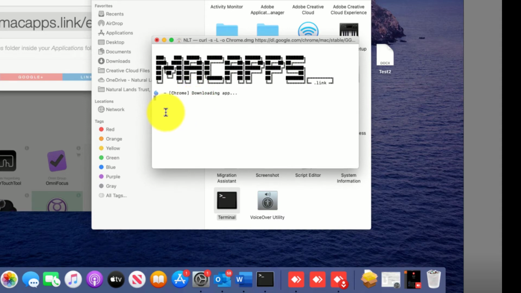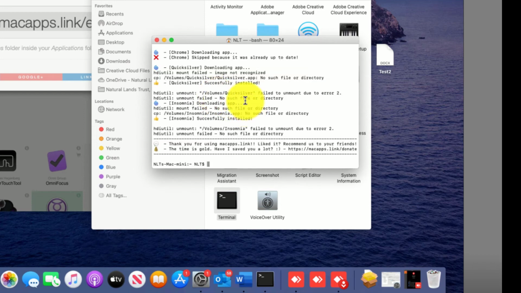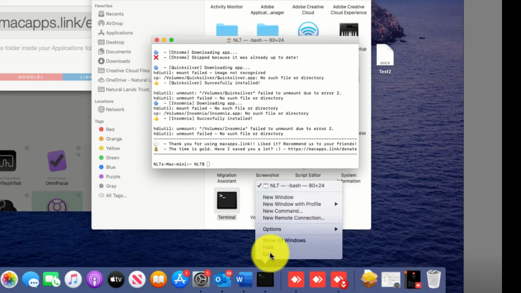We pasted that and we hit enter, and now as you can see, it's going to download and install these apps for us. And that's it. I mean, again, it's very, very simple, in the same way that Ninite was very, very simple. We just have a few extra steps here with the Mac version and having to use the terminal. But again, I always recommend when you have your terminal up, right-click, Options, and keep in dock.